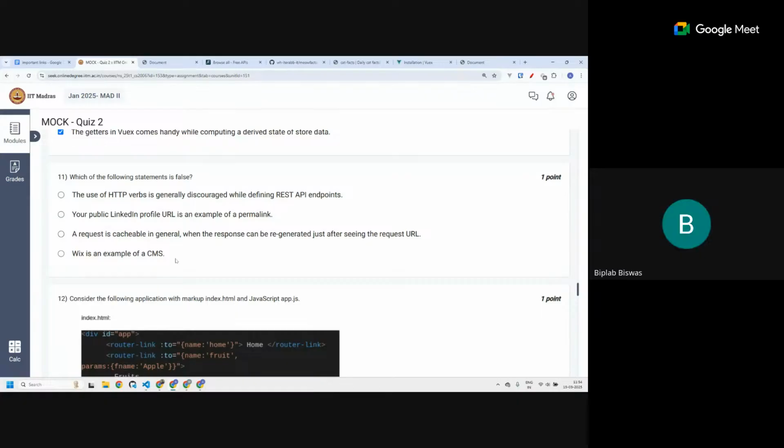Okay, a request is cacheable in general when the response can be regenerated just after seeing the request URL. Is that right? Yeah, I think that is true. Just from the URL line, I can understand what data it is giving back. If it is the same response every time, it can be easily cached.